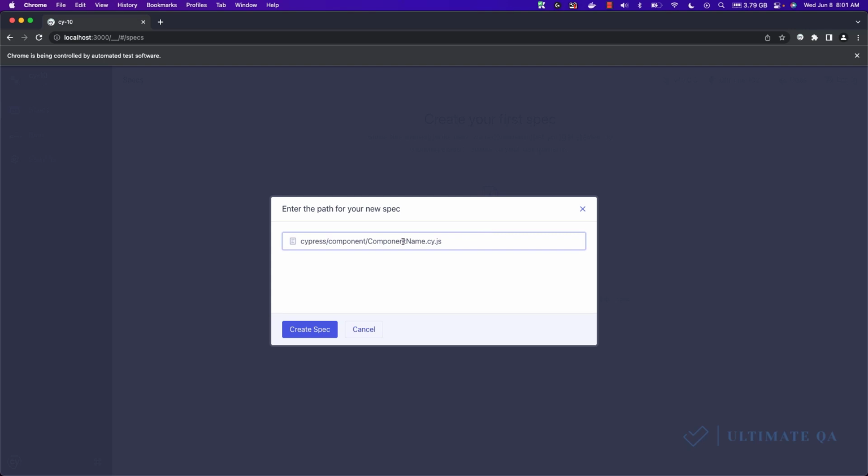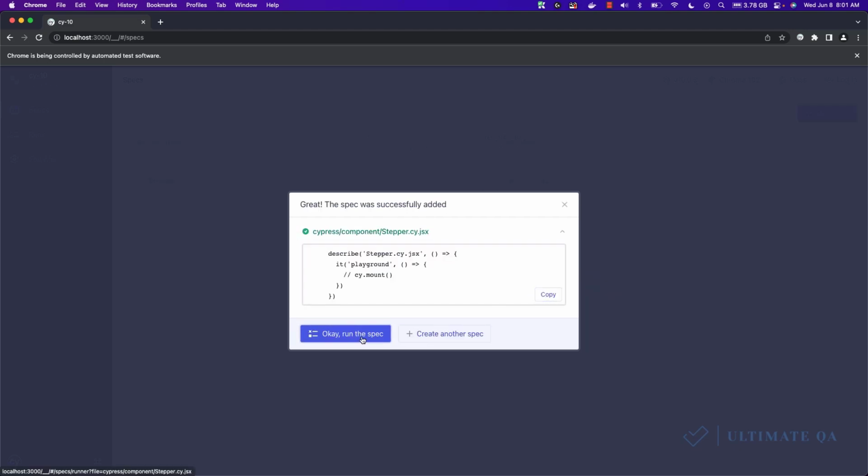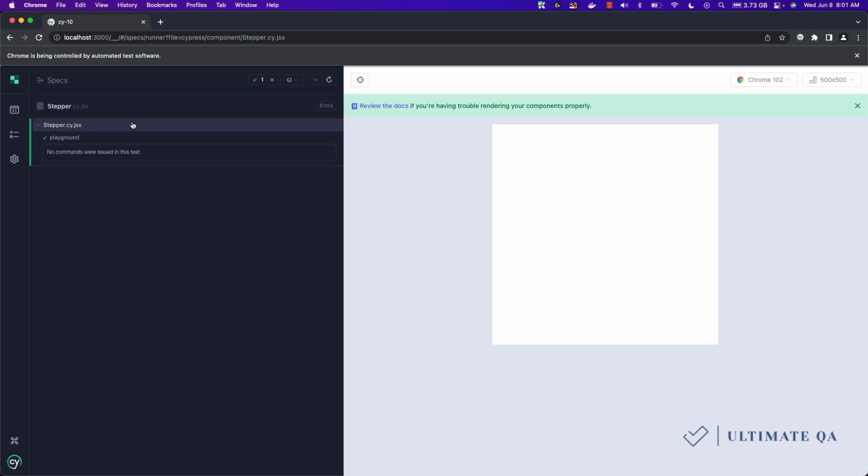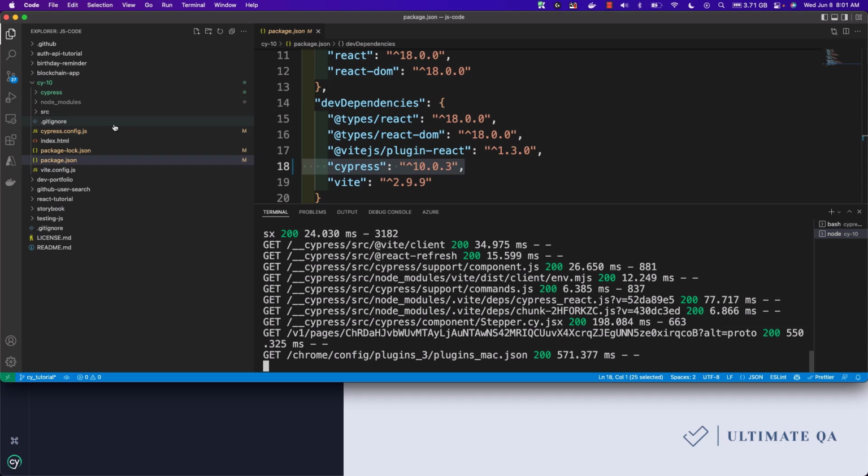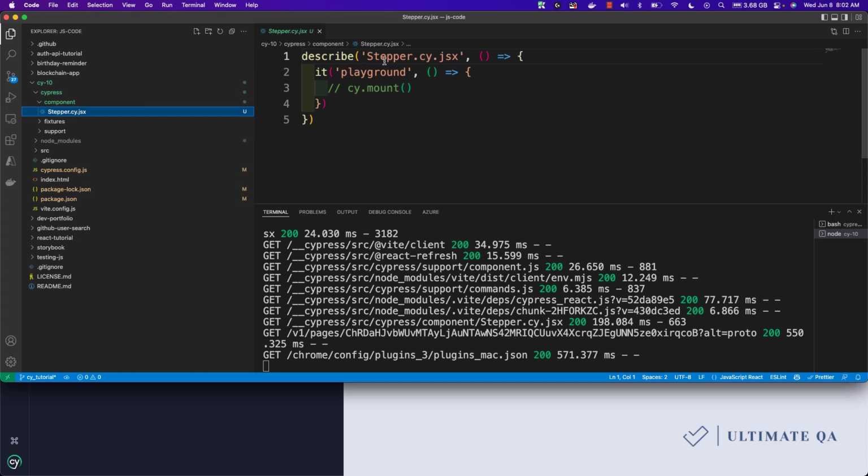And we are going to name our spec file stepper.cy.jsx. So this is where we're going to have our test, and our component is going to be a JSX component. So it's important to have our file and then the same extension as well. And then let's run the spec. So there is the spec running. There is nothing really happening here, except it just shows that it passes. And then if we come to our IDE and come to Cypress component and look at stepper.cy.jsx, you can see what it looks like.